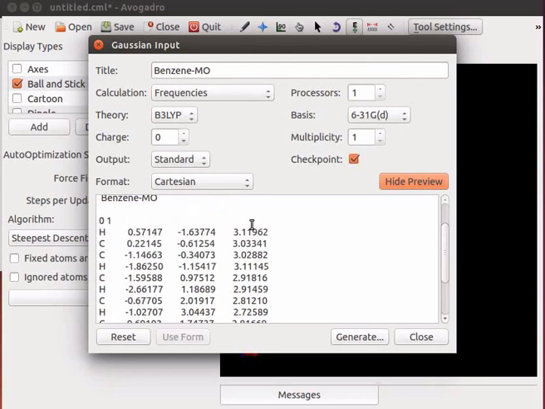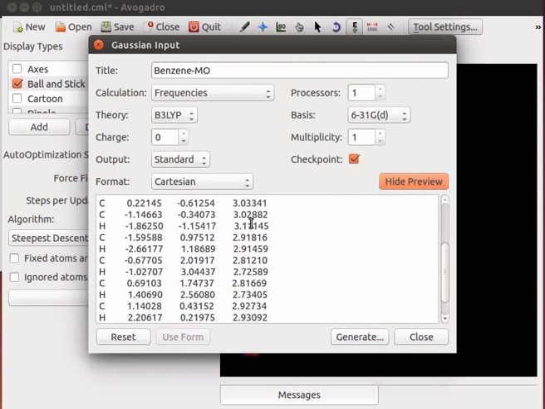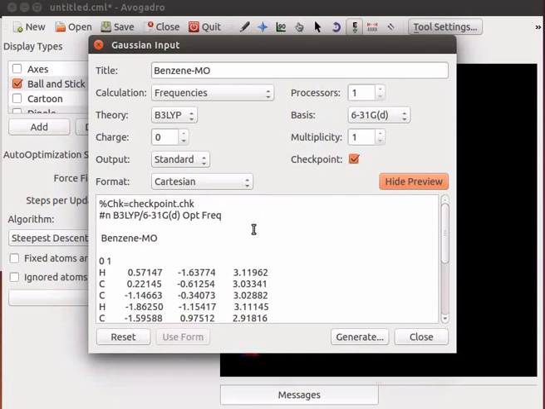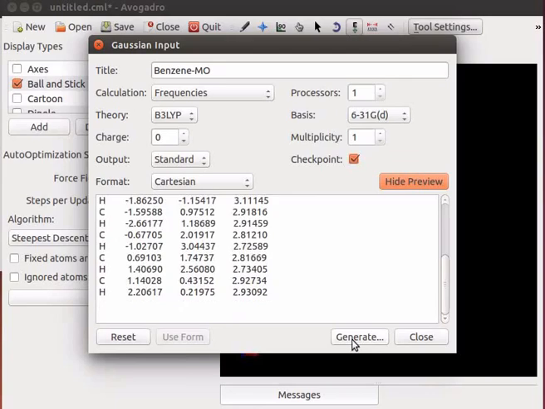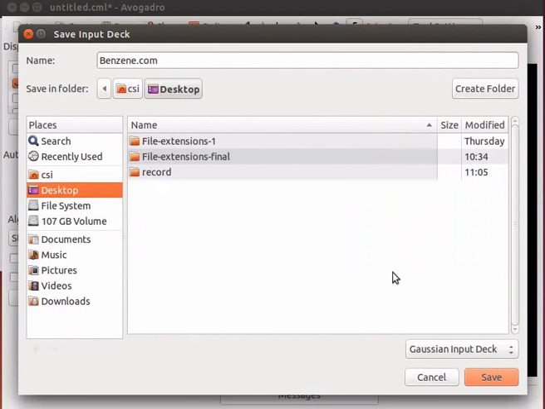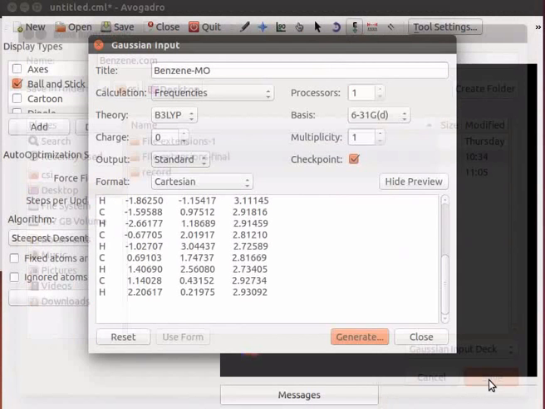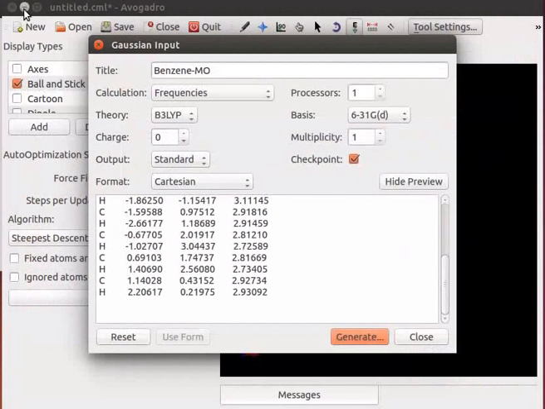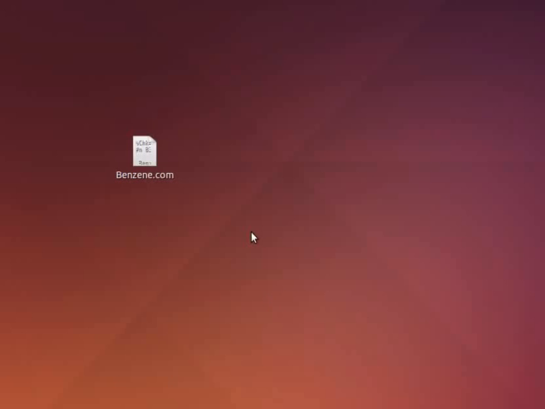You can see the preview of the input file at the bottom of the dialog box. It will be updated as you change the options. Click on Generate button. A Save Input Deck dialog box opens. The Gaussian input file generated will be saved with a .com extension. Type the file name as benzene. Choose the location as desktop. Click on Save button. The file will be saved as benzene.com on the desktop.